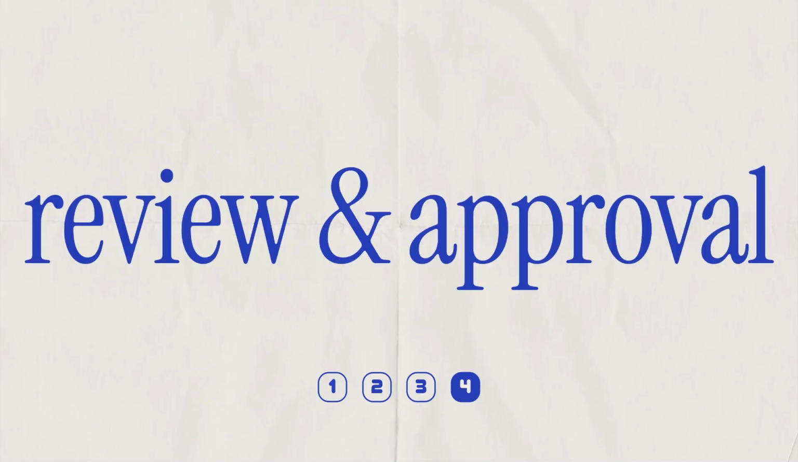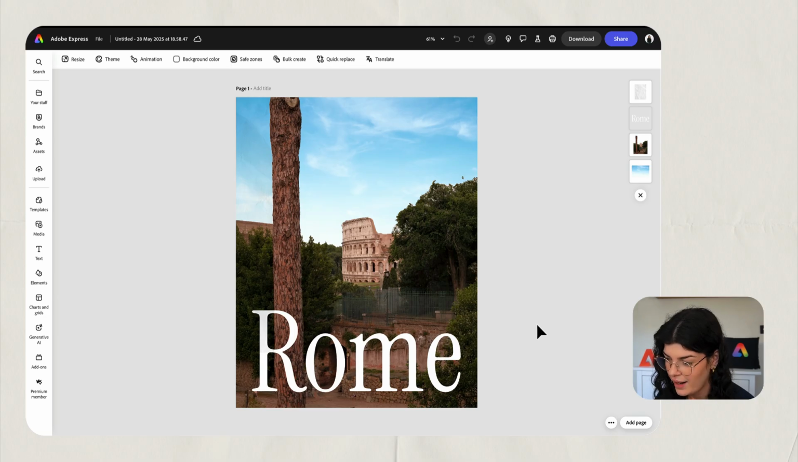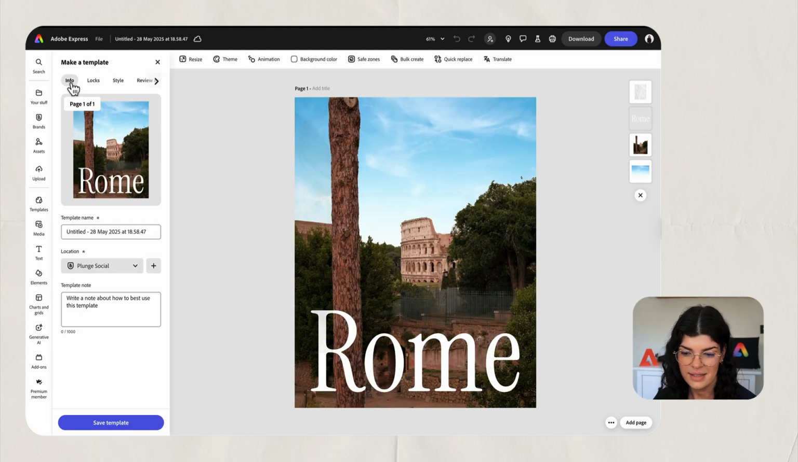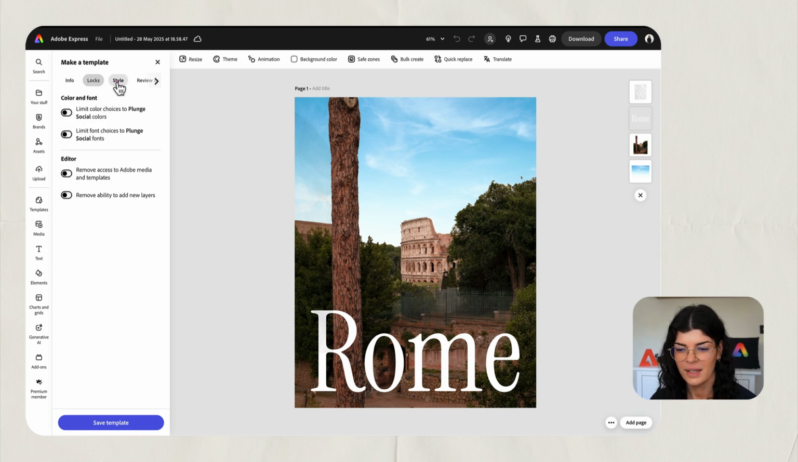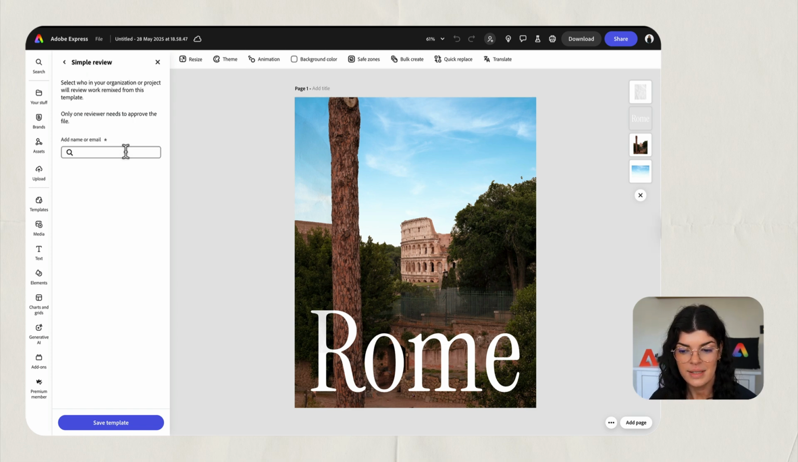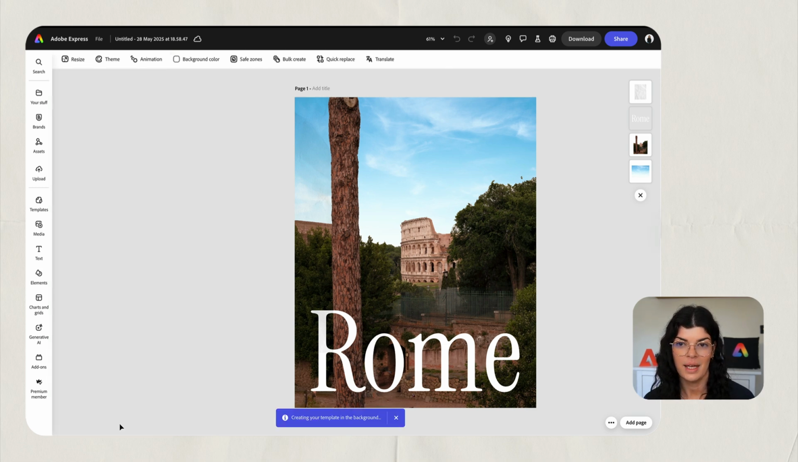You can now send a design for feedback directly in Adobe Express. No need for downloading endless versions and ending up with final 1, final 2, final 10, final. To do this, go up to Share, make a template, and then on the left hand side you'll see we have all the normal features like info, locks, style, and we now have review and approve. Select simple review, type in your email, and then save the template.